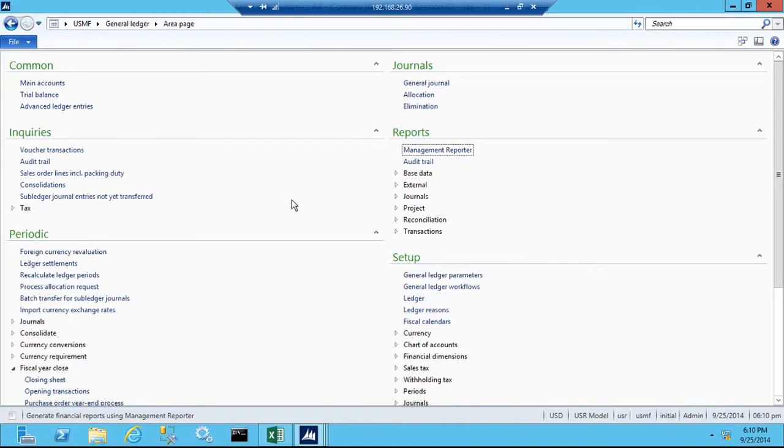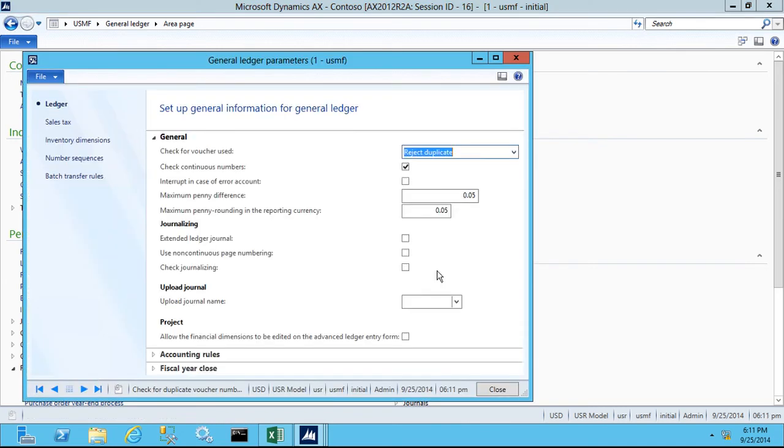There are many different parameters available for the general ledger. Let's take a look at some of the key parameters now. They're found underneath General Ledger, Setup, and then General Ledger Parameters. Here on the Ledger tab, you can see some basic parameters in the General FastTab.